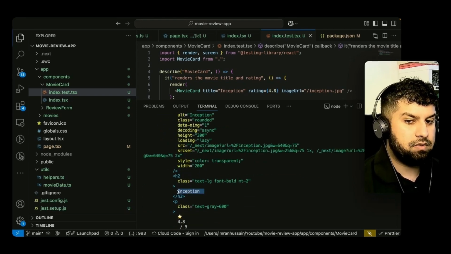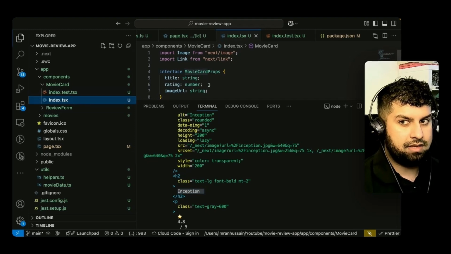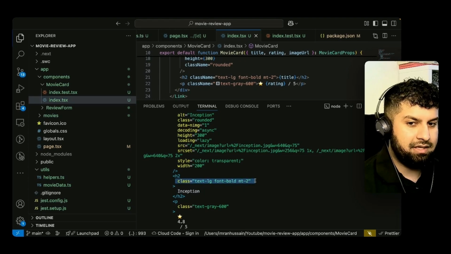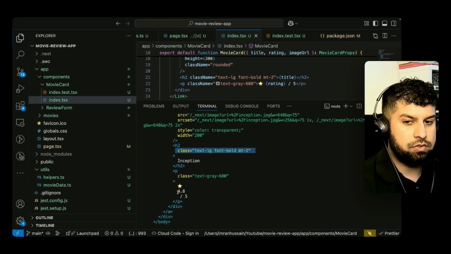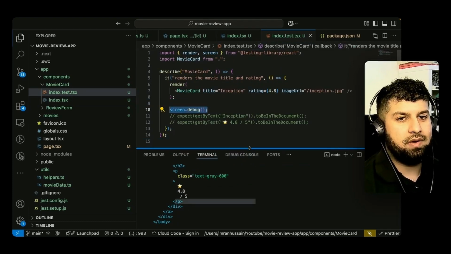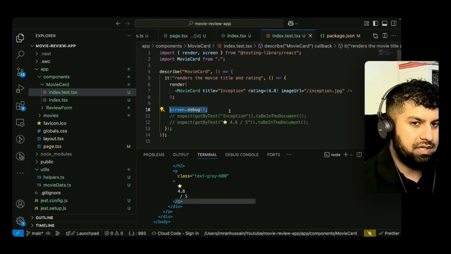Again, the title is rendered as Inception in the H2. So if you look in our index.tsx over here, the title is a H2 again. You can see the same class name applies here. Again, the rating is also 4.8 and that applies as well. So that is essentially how it works. And then what you would do is you would add your expectations in. So expect and so on. So let's do that next.